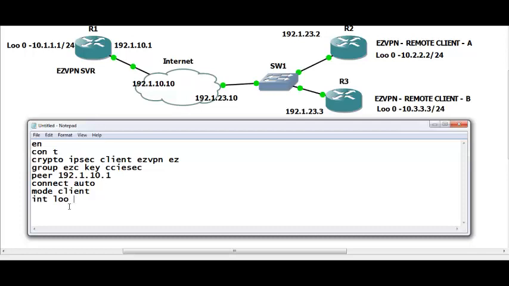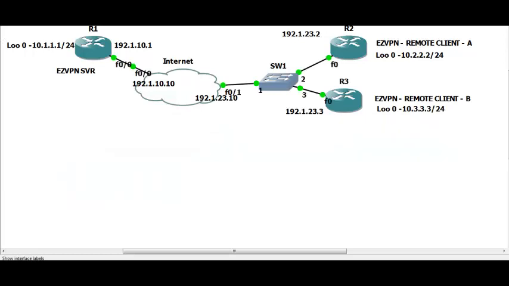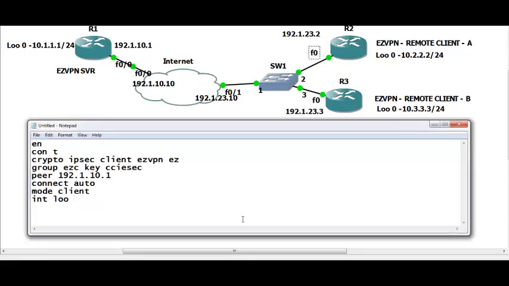The loopback interface is going to be the inside interface, and then this FastEthernet is going to be the EzVPN outside interface. So first I need to go to the loopback interface. Sorry, I forgot what you told me about connect auto. Connect auto means, as soon as I put in this command which I am typing now on the interface, it will start negotiating. There is also a manual command where we manually start the VPN. Auto means even if we don't start, it will start automatically.